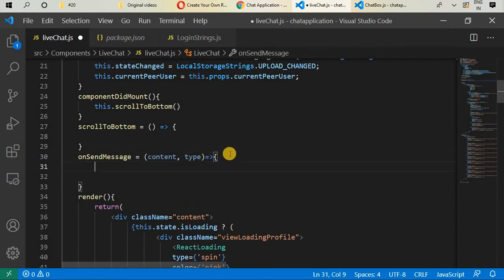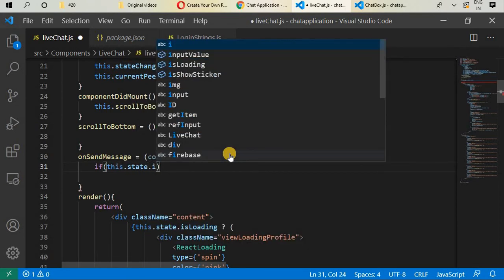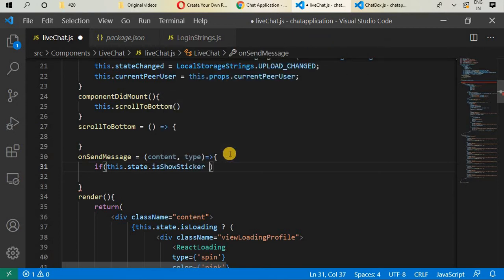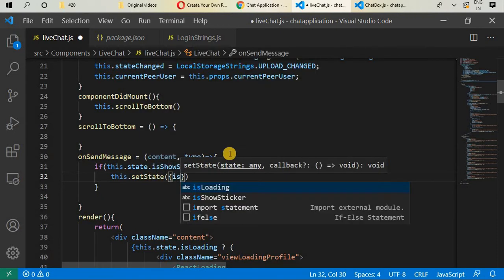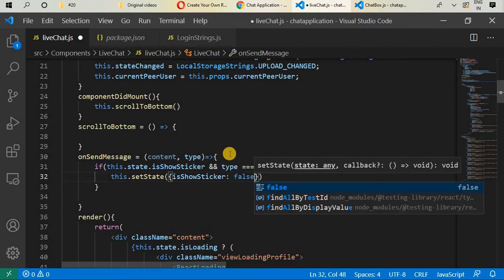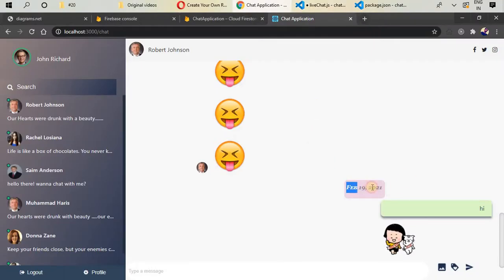Then we'll write: if this.state.isShowSticker and type is equal to 2, then this.setState isShowSticker equals false. So we are checking if we are sending a sticker, which has type 2, then we are just setting our state to false. Now if I go to my developed project, in here we are dealing with date.